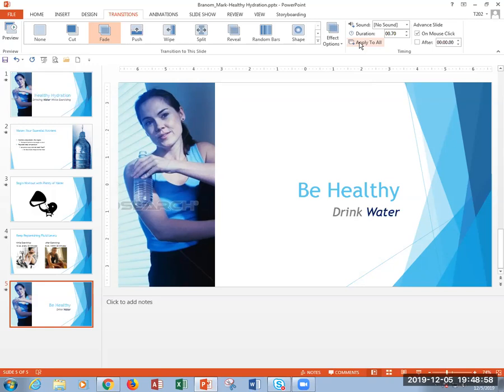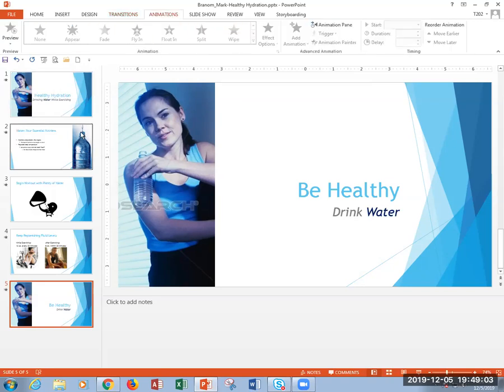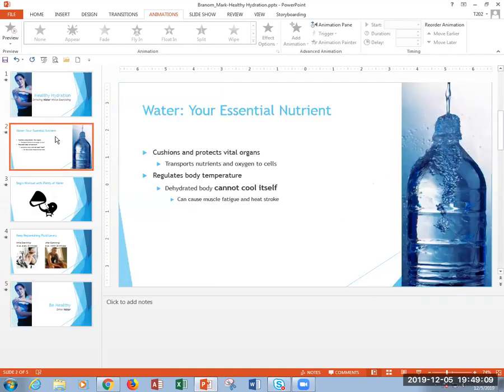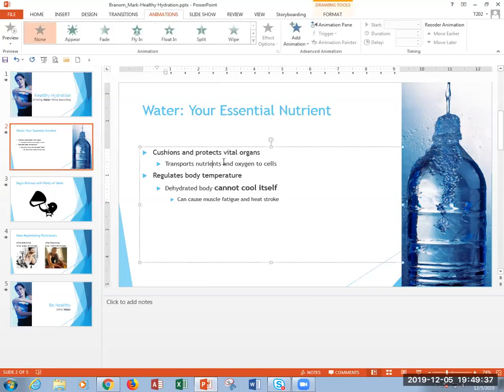Related to transitions are animations. And the only slide really that I think absolutely requires an animation is slide number 2. In slide number 2, we have cushions and protects organs, transports, regulates, dehydrated body can't cool itself, can cause muscle fatigue. Each one of those is right at that maximum amount of words that you should have per bullet point. And that being the case, everything in it should be animated.